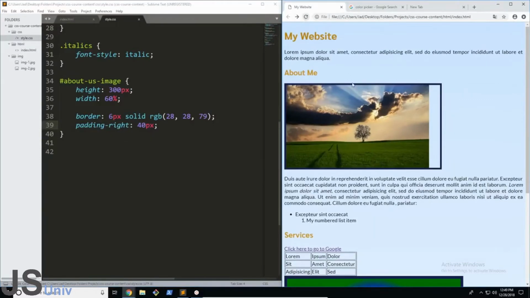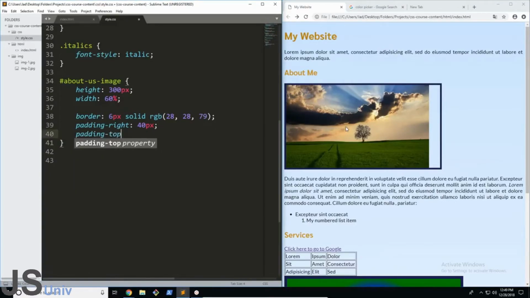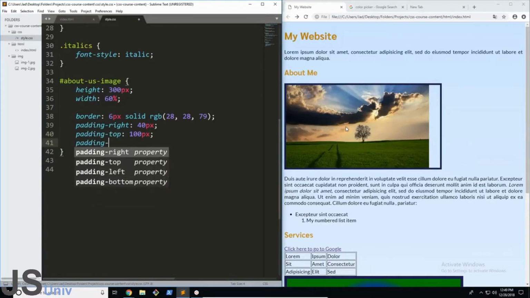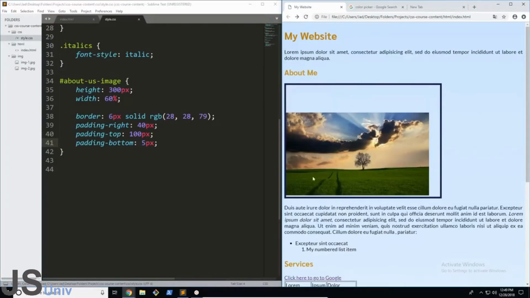Now if I refresh the page, you can see that all of this still stays the same, but on the right side there are 40 pixels of padding. You can do this with as many sides as you want. So you can go padding-top, for example, and I want 100 pixels on the top, and on the bottom, remember, always with the dash, I want only 5 pixels. Now if we refresh the page, you can see it looks quite unbalanced, but we have 100 pixels on the top, 40 pixels on the right, and 5 on the bottom.